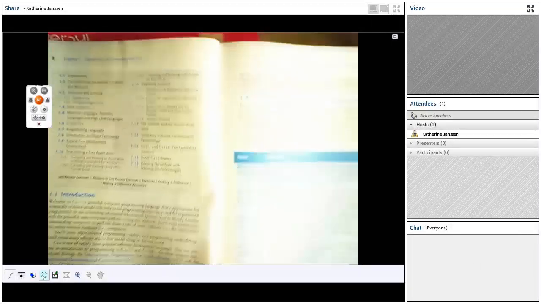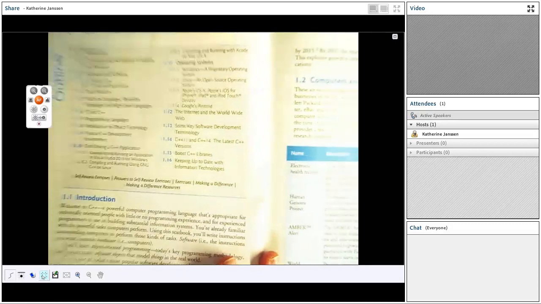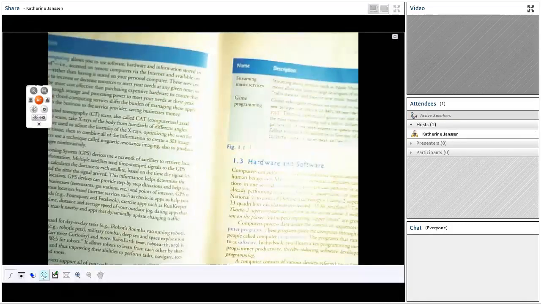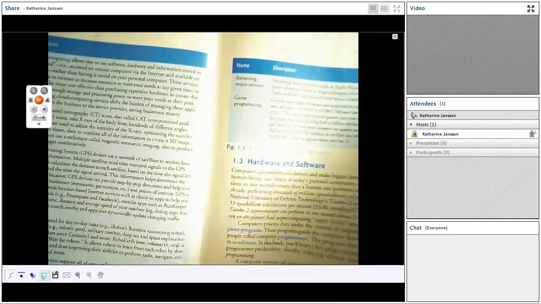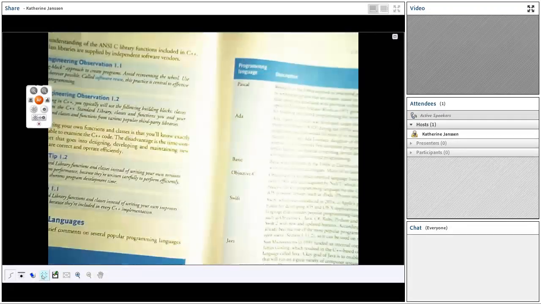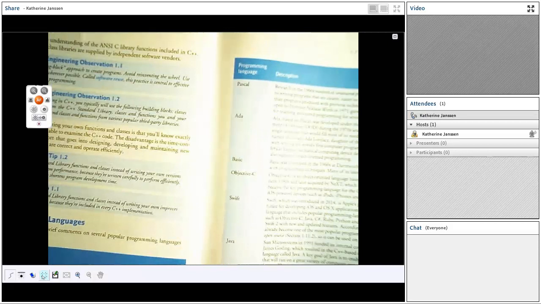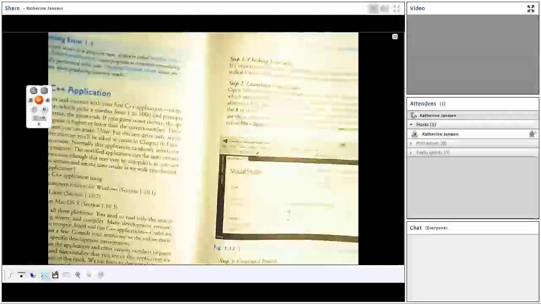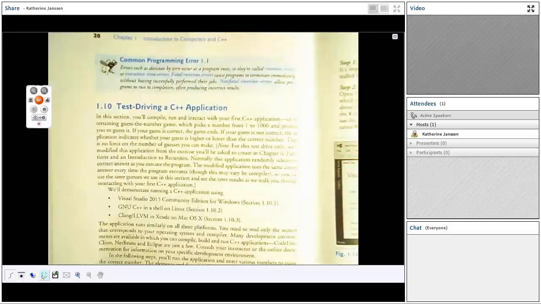So I'm down page 2, looking at Chapter 1. And page 3. As I'm thumbing through, we're really looking at terminology, background, definitions, exposure to multiple programming languages. And then we get to section 1.10, test driving a C++ application on page 20.